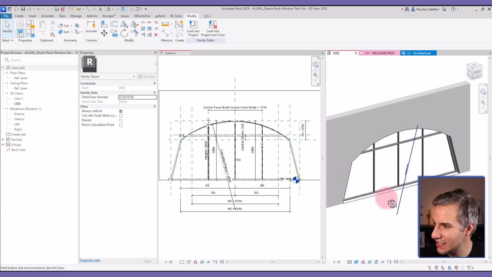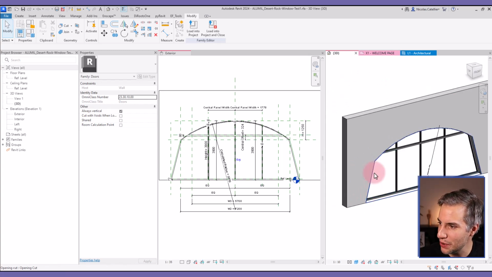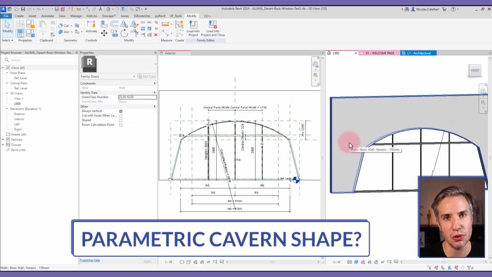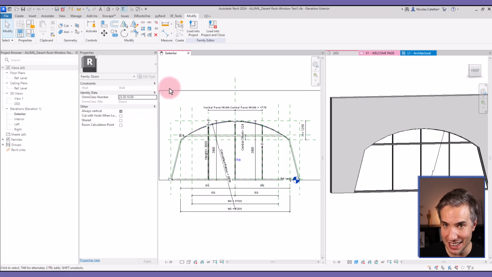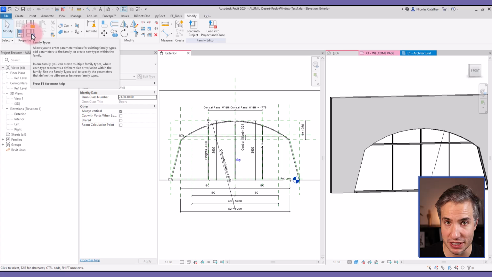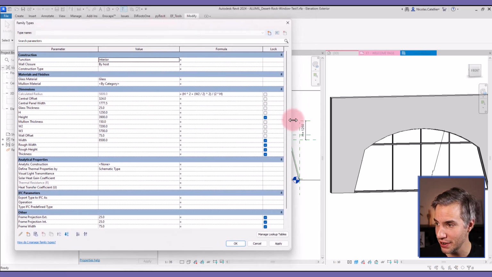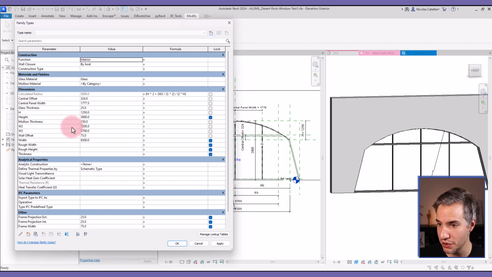They have this door slash window that has an angle on the side that merges into an arc. So they asked me if it was possible to create a parametric family that has both the angle and the arc on top. And it turns out that you can, using a few tricks and with the smart use of reference lines. Let's go to the family type parameters here and let's start playing with a few dimensions.